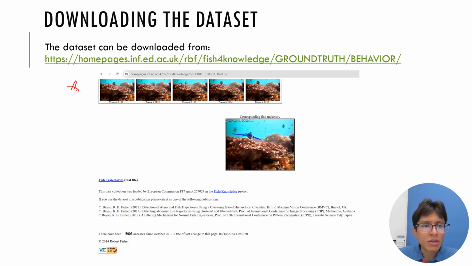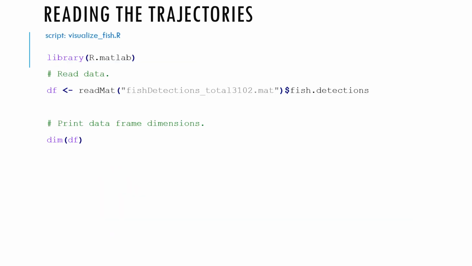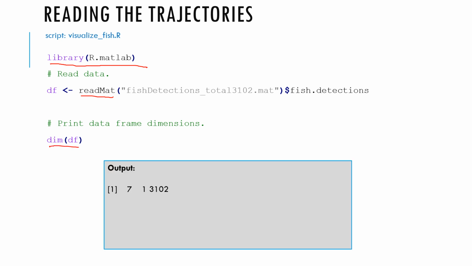From this link, you can download the dataset, and if you scroll down, you will find this link that says Fish Trajectories, where you can download the MAT file. In order to read MATLAB files, we need to import the library rMATLAB. Then we can use the readMat function to read the data into a data frame. Here we can see that the data frame has 3,102 trajectories, and each trajectory has 7 attributes.